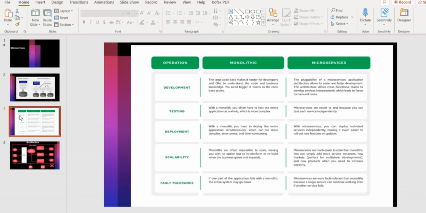And also deployment. Deploying a large application is very complex, error prone, and time consuming, right? With microservices, you deploy each individual module, which makes deployment very easy. When it comes to scalability, microservices also have an edge, because we can have individual modules, which increases scalability.